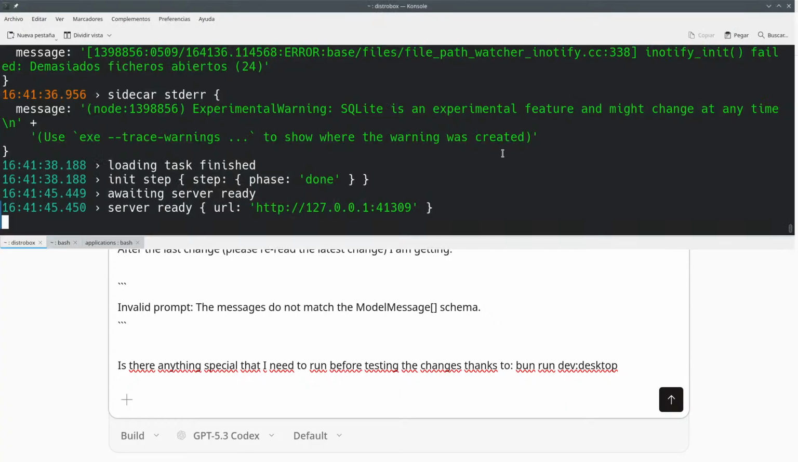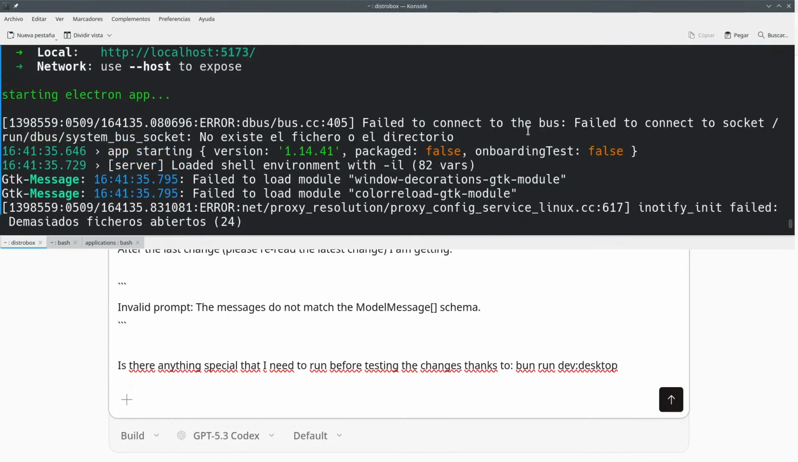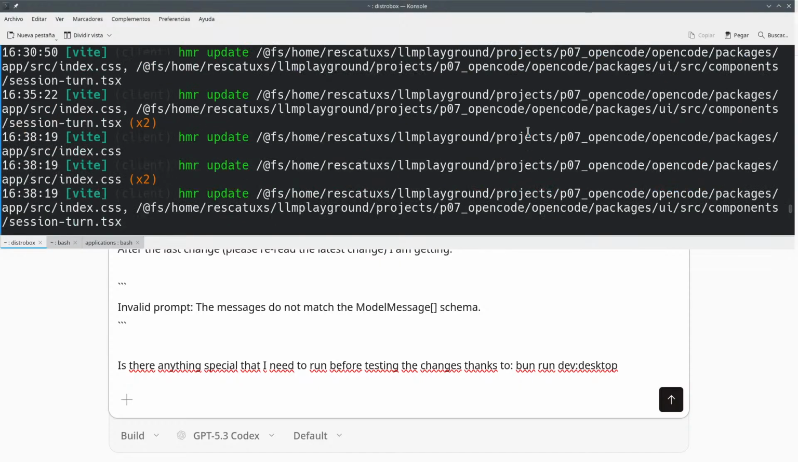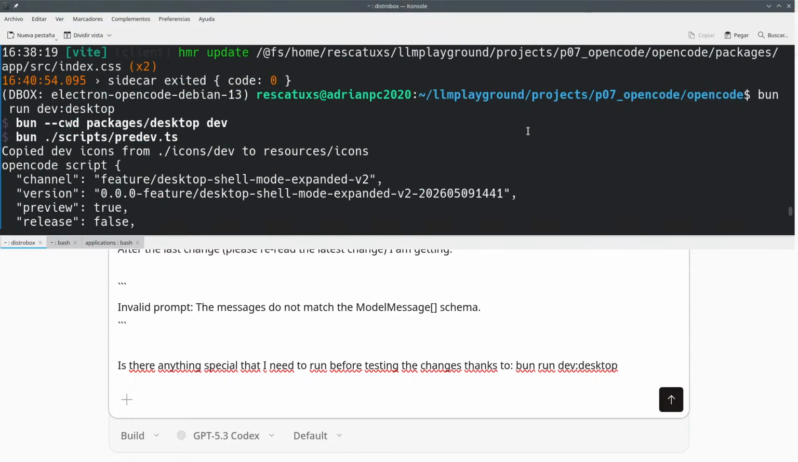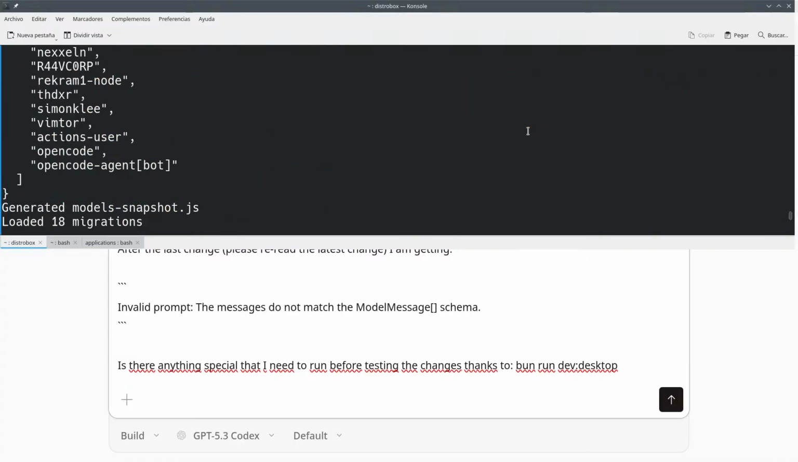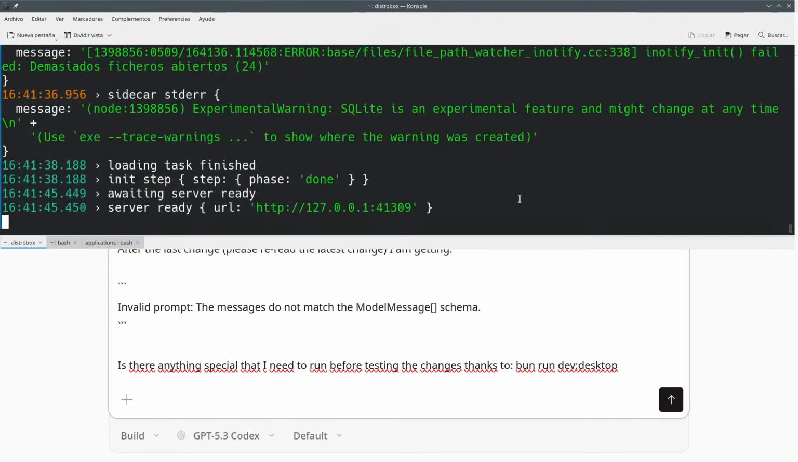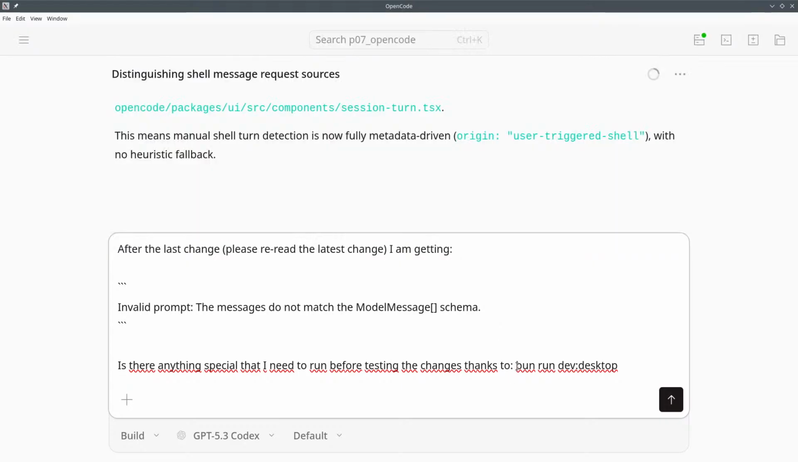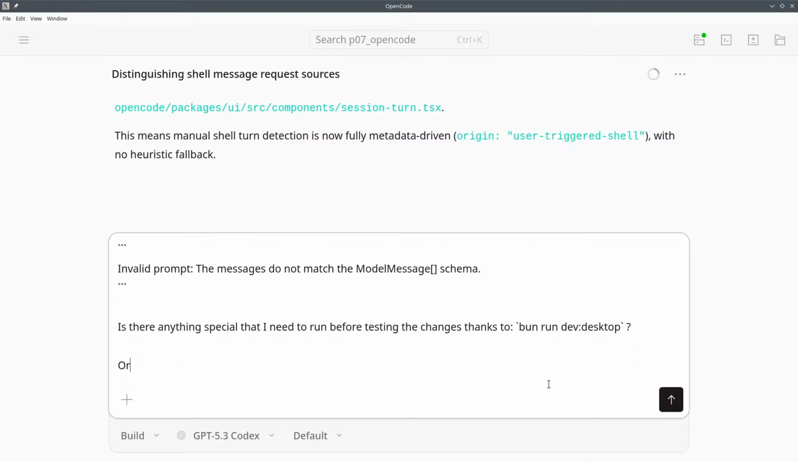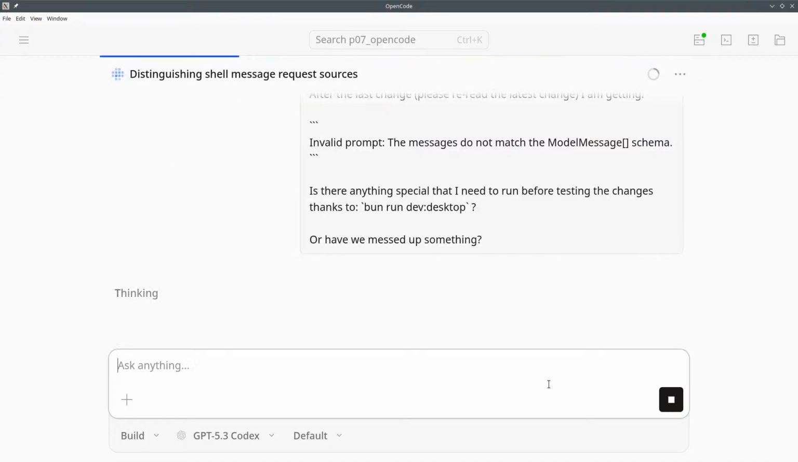Let me double check. Run dev desktop. Yeah. Run dev desktop. Is there anything special, or have we messed up something? Yeah, okay.